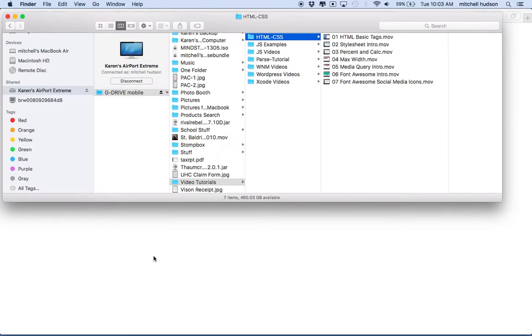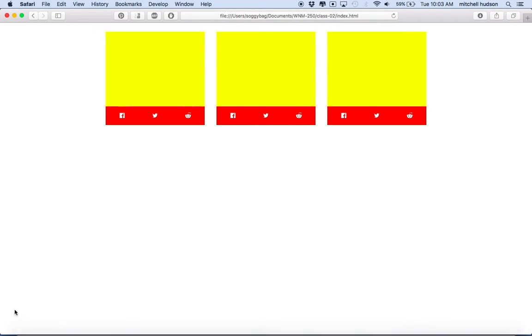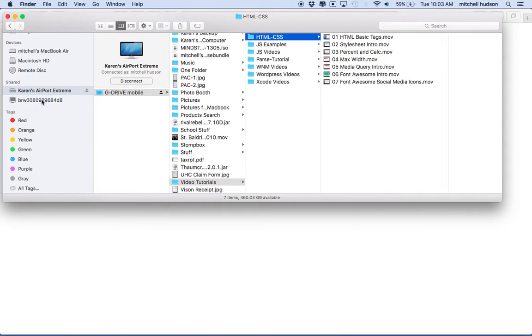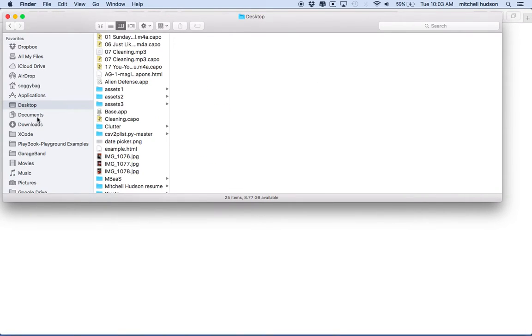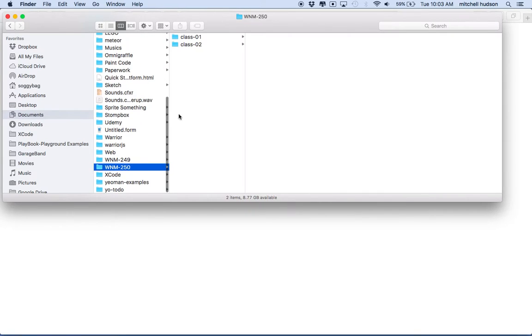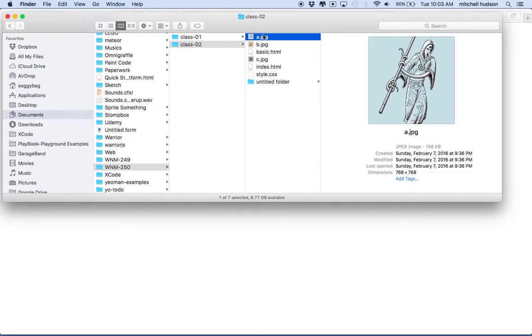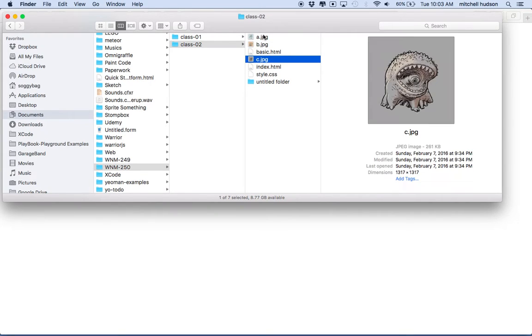Well, the first thing I'm going to do is look in my folder here. That's actually not the folder that I want. The one I want is over here. Yeah, there we go, right? So here's my folder here. And I've got 3 images in here, just called A, B, and C.